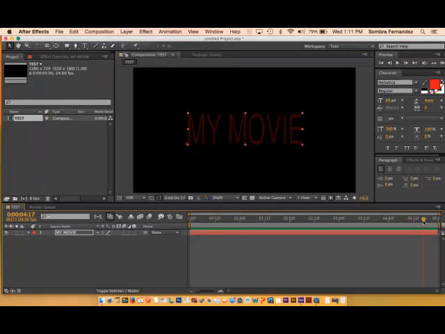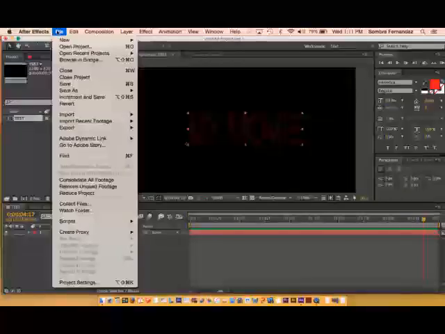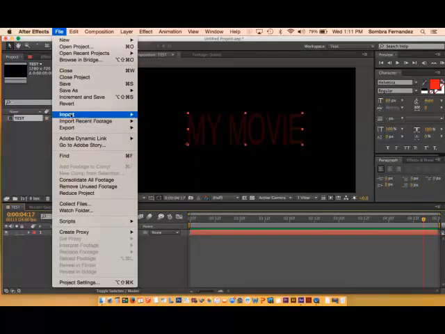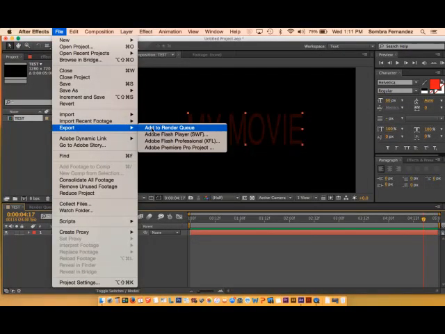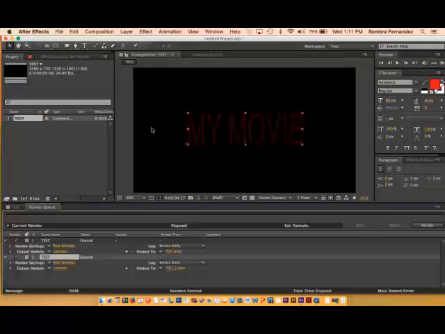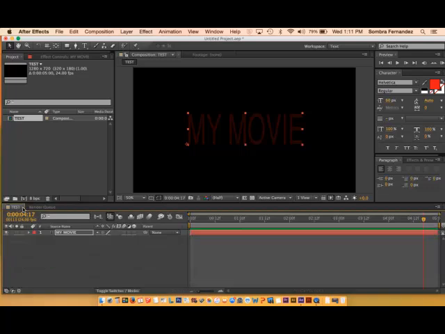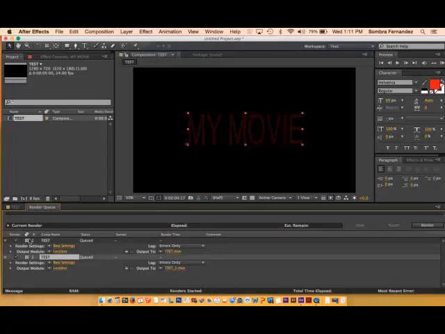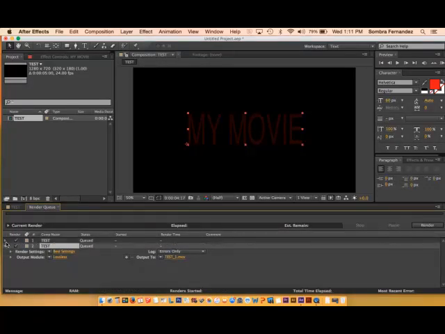And now to export your file, all you have to do is go to File, Export, and you're going to add to your render queue. Okay, and it'll automatically open this at the bottom. So this is your timeline, this is your render queue, and I've got a different one here, so don't worry about that one. So test, this is the one you're going to work with.